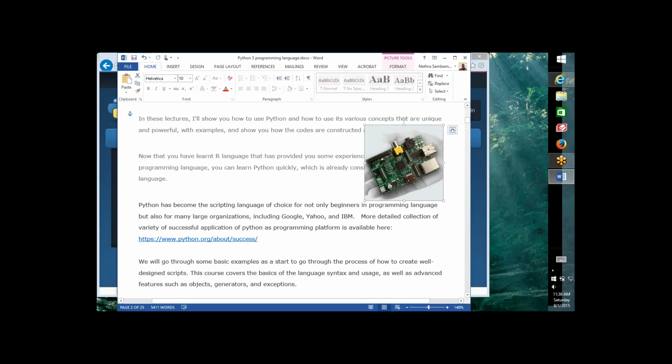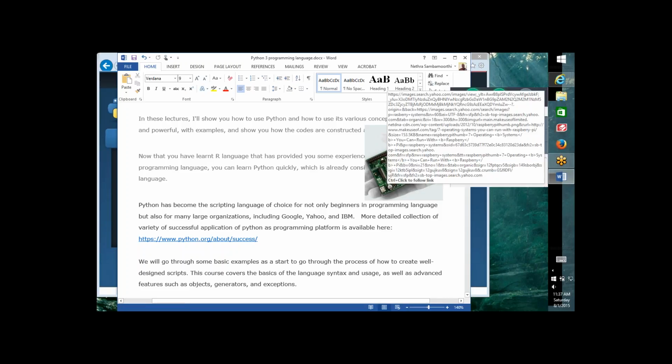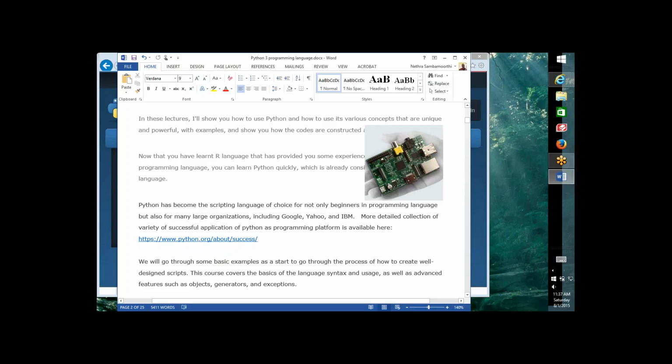A more detailed collection of a variety of successful applications of Python as a programming platform is available at this link, python.org/about/success. And I have a picture here to show you what is called a Raspberry Pi system, which is similar to a system that you have seen in terms of a laptop or desktop just a year or so back. This is a quad core system, and it has all the things that you have used in your desktop just a year or two ago.